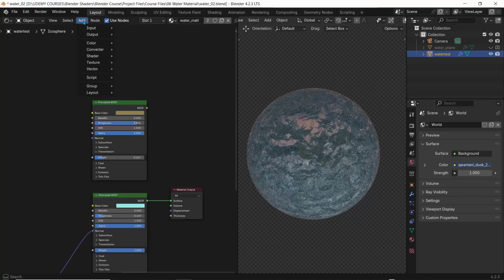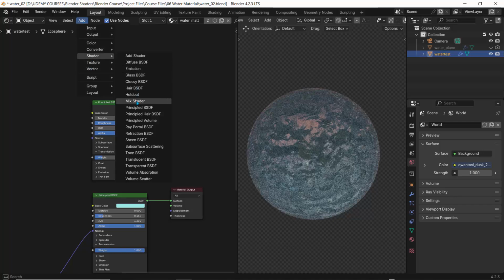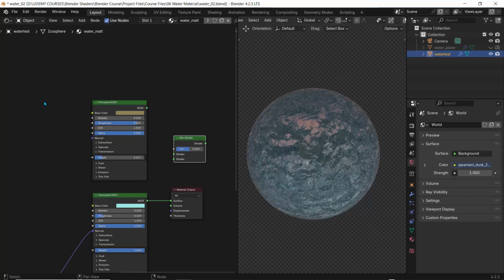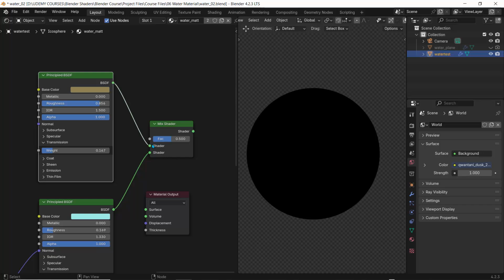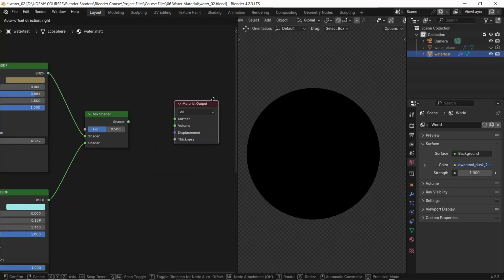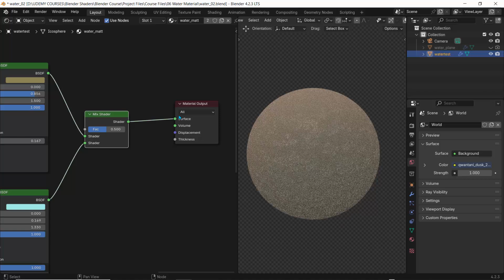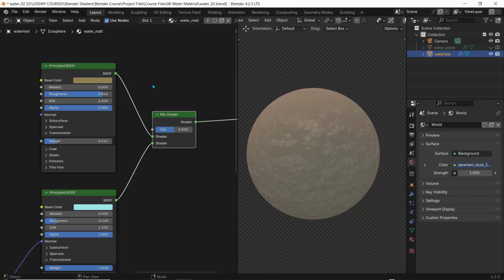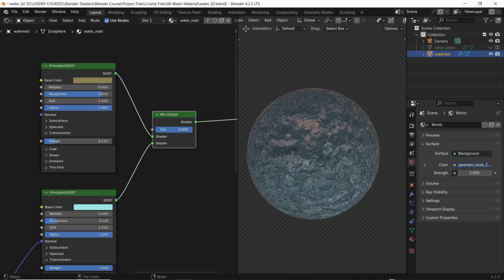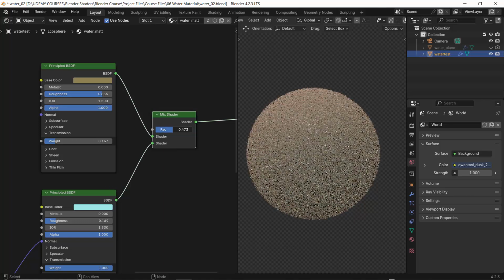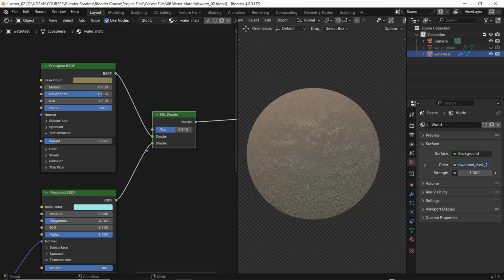And let's add in a mix shader. So I'll go to add, shader, mix shader, and drop that in. Basically, I want to mix this shader and this one, and then pass that result to our material output surface like so. So now what it's doing is we have this dirt covering the surface of the water. If we drag this to the right, we have our water shader, and at the top we have our dirt layer, and this 0.5 factor is mixing them equally.